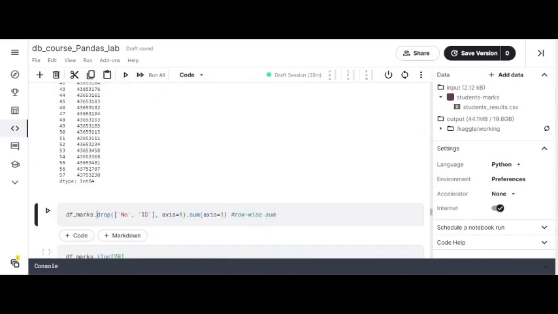There is a method which is called drop. Drop means remove. Remove what? Number and ID. I don't want number and ID, so remove them from df marks. And axis equal to 1 means remove those columns. Number and ID are in the columns, that's why I say axis equal to 1. If I don't write axis equal to 1, by default it will be axis equal to 0, which means rows. But in rows I don't have number and id. They are in the columns, so I say axis equal to 1.